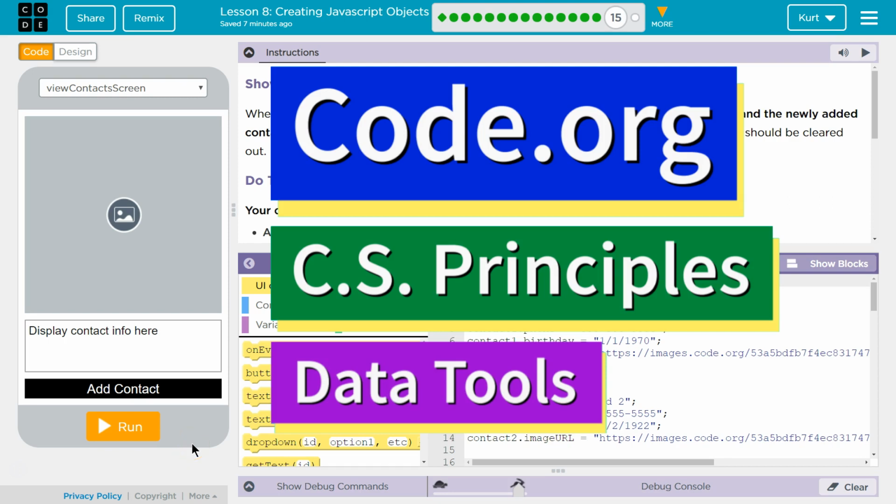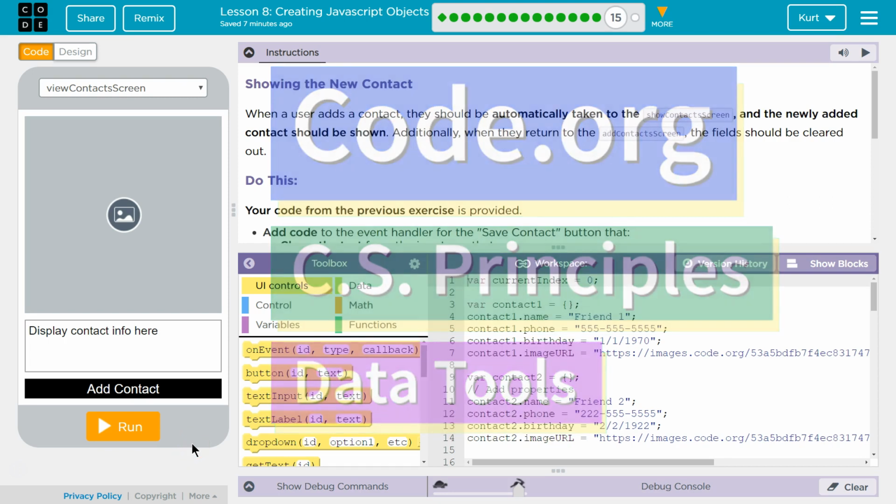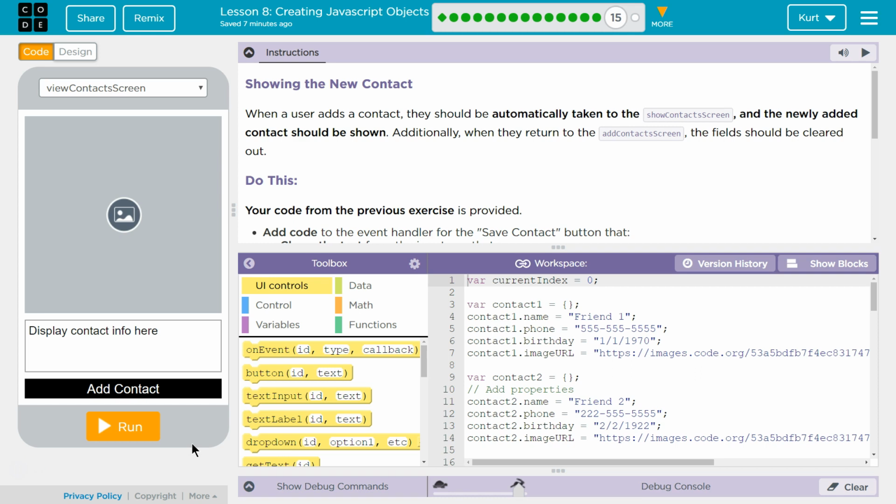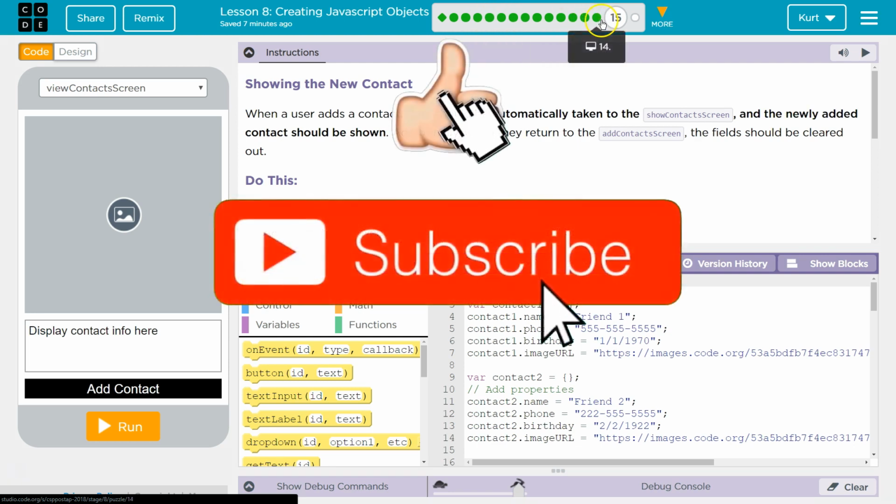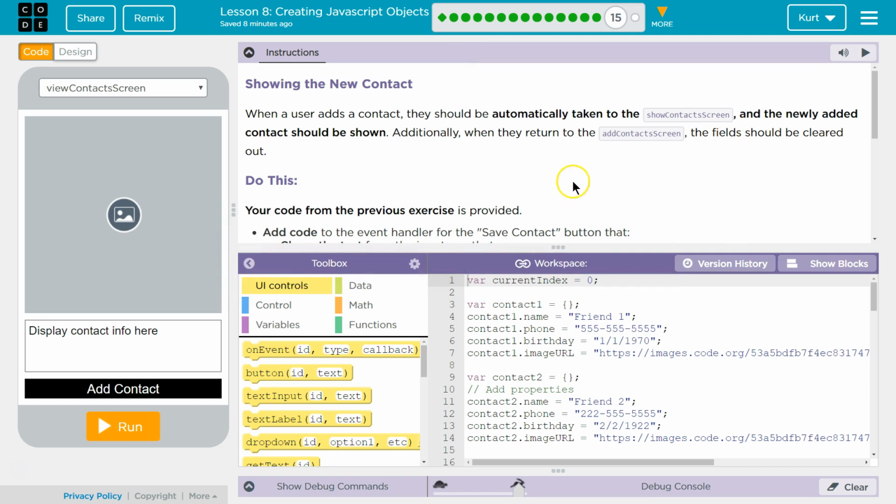This is code.org. I'm currently working on CS Principles, their data tools unit, lesson 8, creating JavaScript objects, puzzle 15, showing the new contact. When a user adds a contact, they should be automatically taken to the show contact screen. You're going to be super lost if you haven't done this earlier stuff, okay? So make sure you go back and do that if you're already confused. And the newly added contact should be shown.